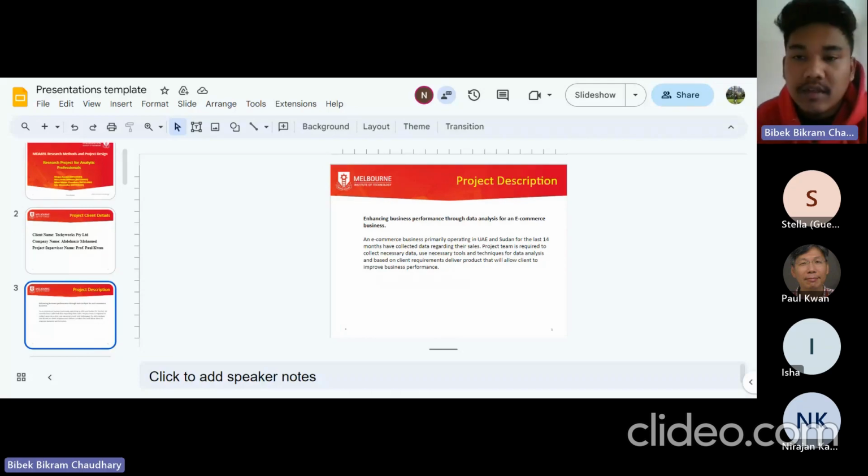Our project description is about enhancing business performance through data analysis for an e-commerce business. According to our project, the e-commerce business has been operating primarily in UAE and Sudan for the last 14 months, and they have collected data regarding their sales. The project team members are required to collect necessary data and use necessary tools and techniques for data analysis, and based on client requirements, deliver a product that will allow the client to improve business performance.